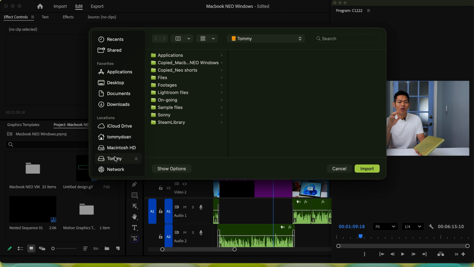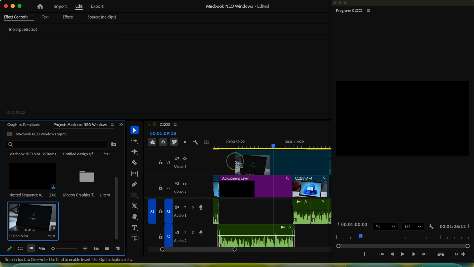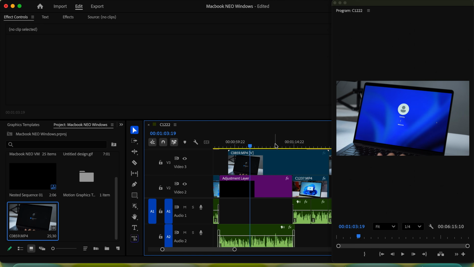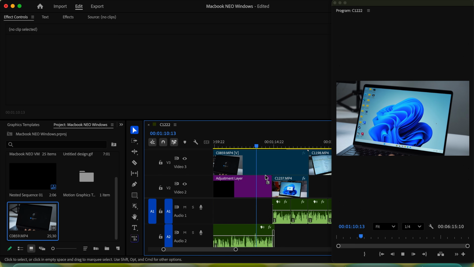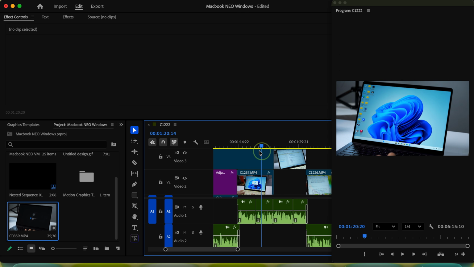One thing that surprised me is the USB-C speed. Even though it is not a Thunderbolt port, it's still fast enough. I was editing directly off an external SSD and it worked perfectly. Honestly, I didn't feel much difference compared to working with an internal file.